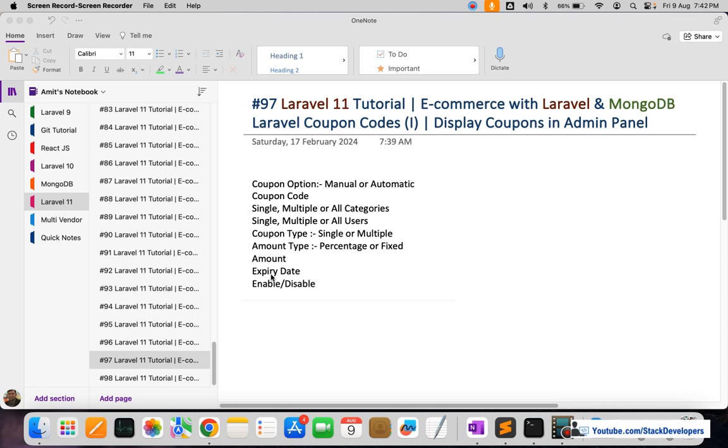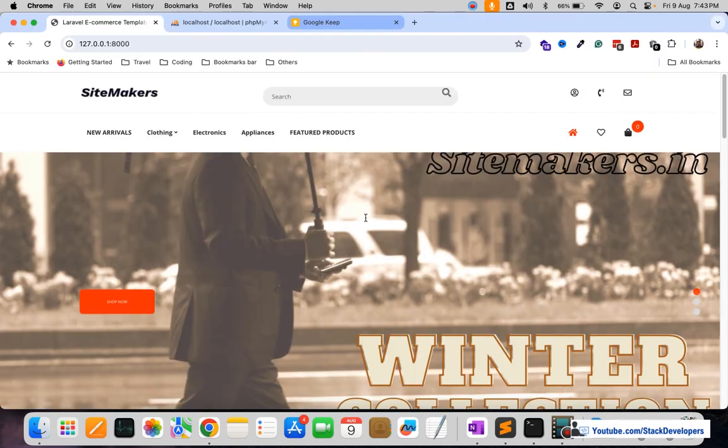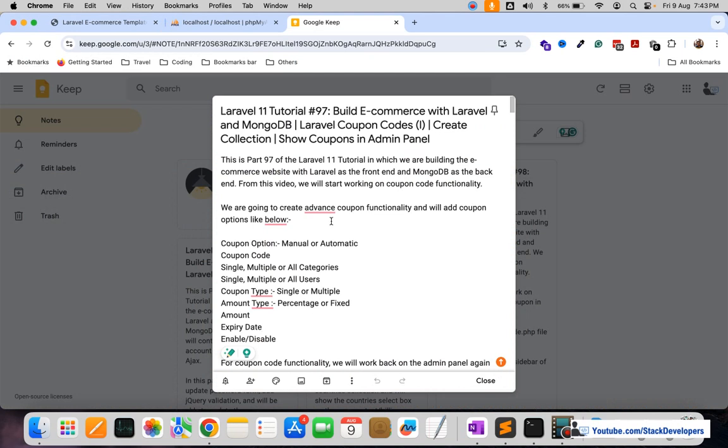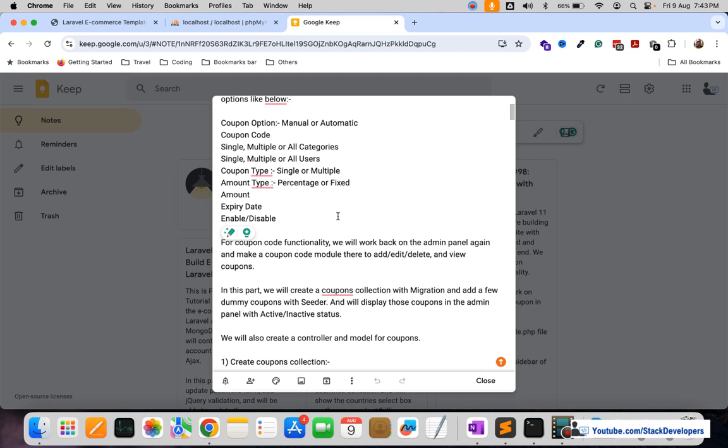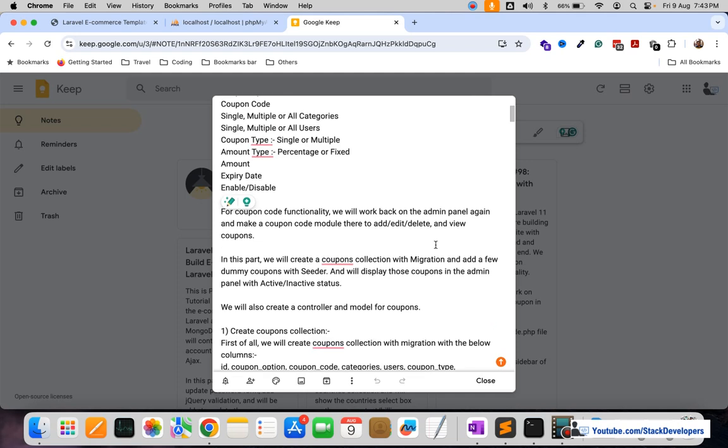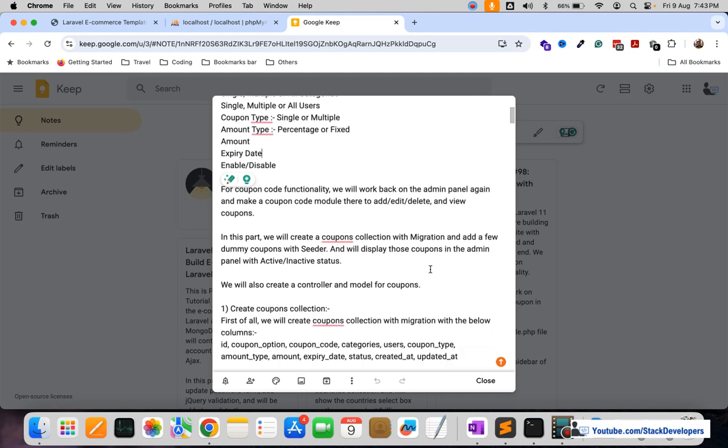Okay, so in expiry date, we are going to set the expiry date for the coupon. After that, the user can't use the coupon, and we can make the coupon active or inactive anytime. So we are going to add these features to the coupon, but first of all, we're going to add the collection, and we are going to follow the instructions that you can find under the video. So these are the features that I have just explained, and now we are going to create the coupons collection.